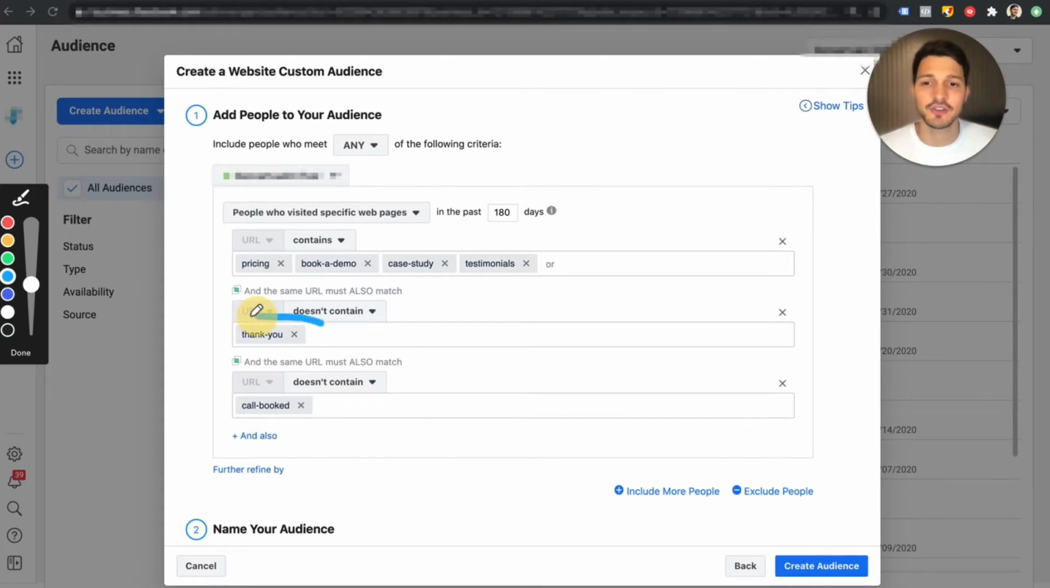But you also want to make sure you're not retargeting existing customers or people who are already in the demo or pipeline stage, whatever it is, because they're probably getting a second series of ads. So we want to exclude anyone who's seen the thank you page or maybe has hit the call booked page, right? So anyone that's on the fence but hasn't converted yet is this audience.